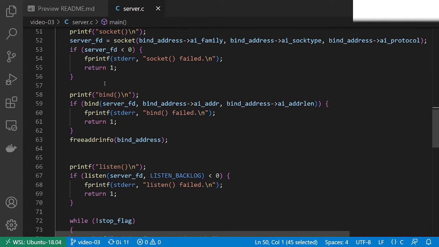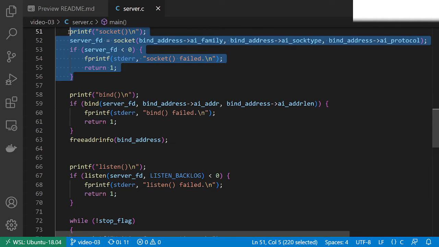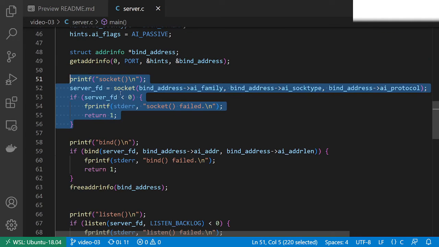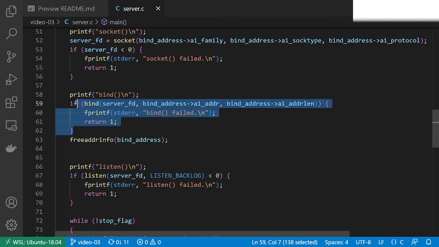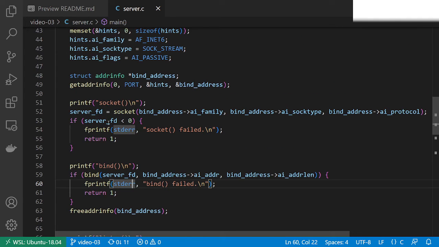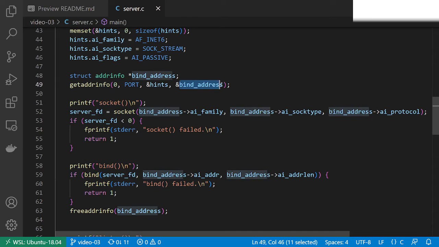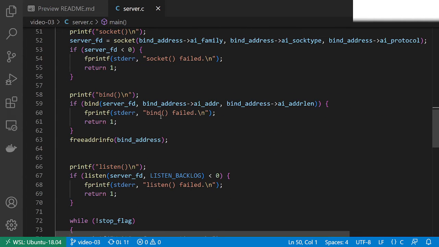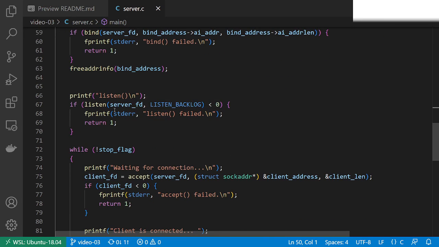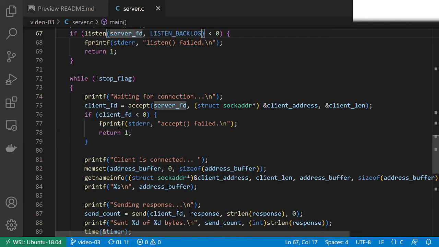This should look familiar. Everything else is pretty much going to look the same as before. So we're creating our socket, we're binding to the socket. What's missing here is the code that would traverse the list of addresses that can be used on this bind address. I'm just simply using the first one, and that's okay. And then we're turning it into a listener, so we're listening for connections using that server file descriptor.